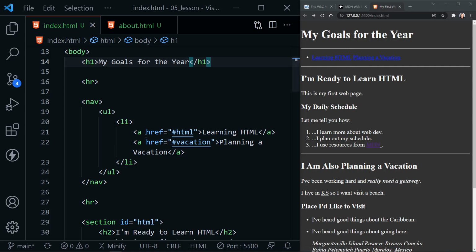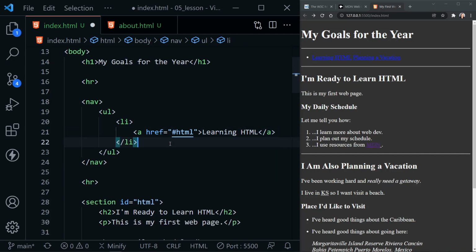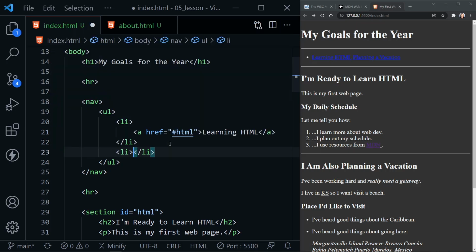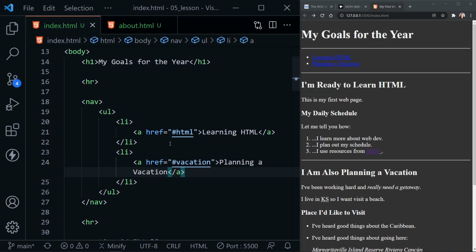And now we have my goals for the year at the top, and we've got learning HTML and planning a vacation. But I put them both in the same list item, and that's not what we want. So I'm going to go ahead and highlight planning a vacation, press Control X to cut that out. And now let's put it in its own list item. So LI, press Tab, we've got a new list item, and we can paste that planning a vacation. If we save, that looks much better on our page, even though the blue isn't looking great on the darker background. We'll still change that in the future.